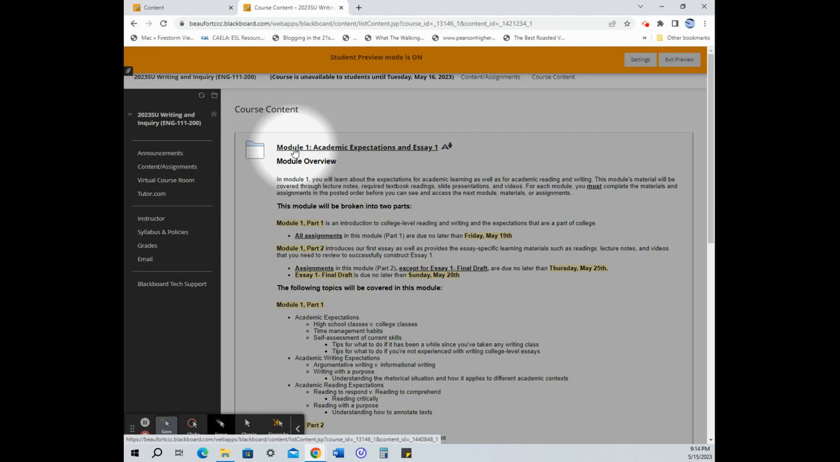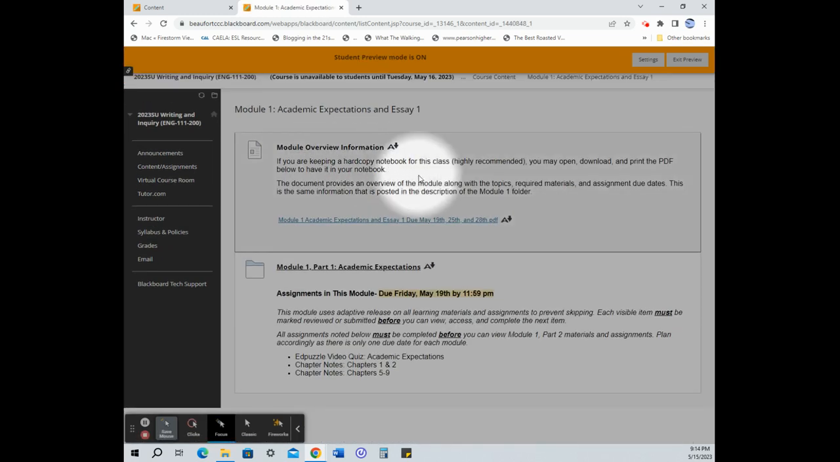The second reason no other modules are visible is that each module is using adaptive release, which means you must work in order through the learning materials and assignments before the next learning material or assignment appears. This is important to remember because it means that you cannot wait to complete all the work for each part of the module in one day. You will need to spend time several times a week to work through the modules.